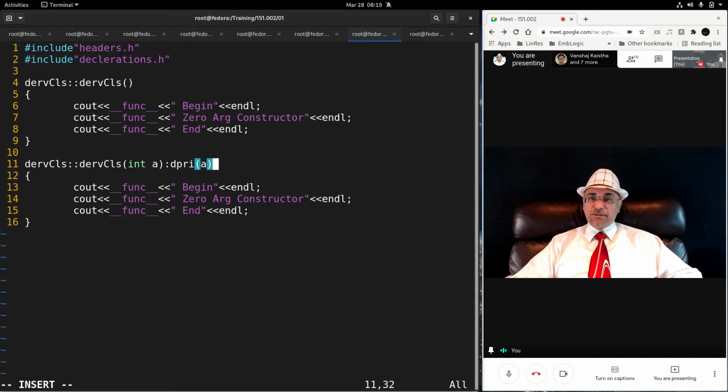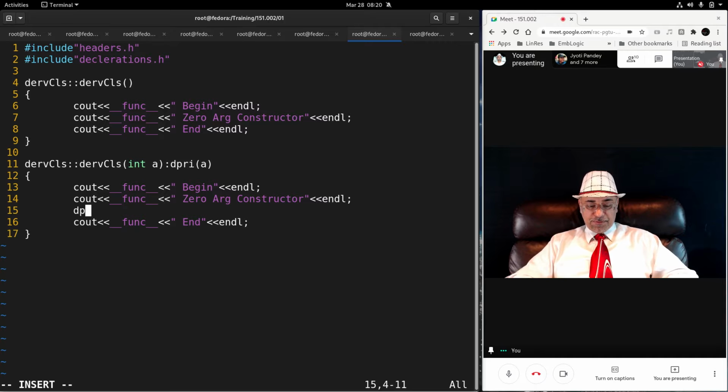Is it written like this only? Is this syntax okay? Or the brackets are the other way? DPRI is equal to a. Formal argument assigned to private data. Will not use initializers list here for a reason. This is the one argument constructor of the derived class.